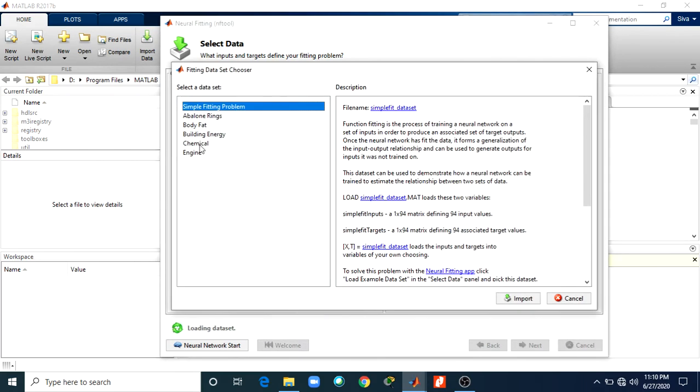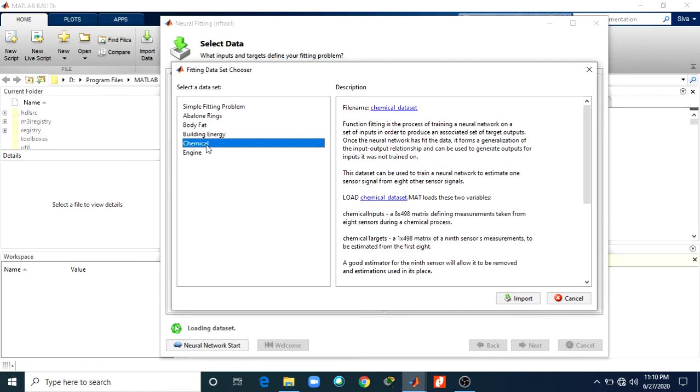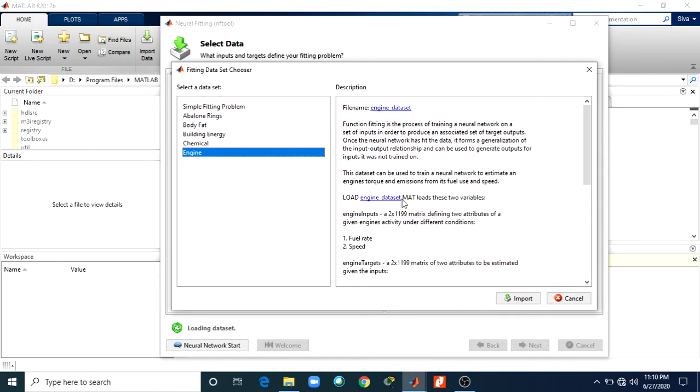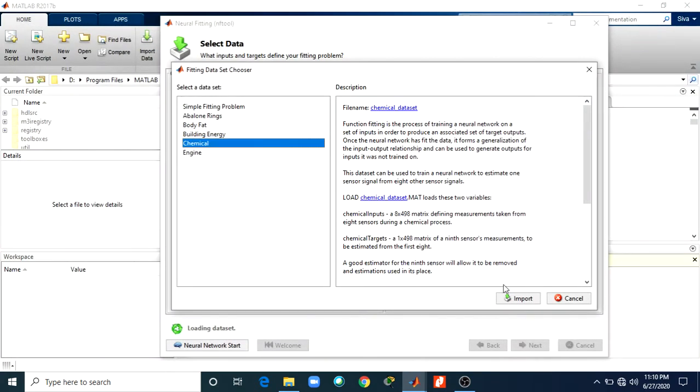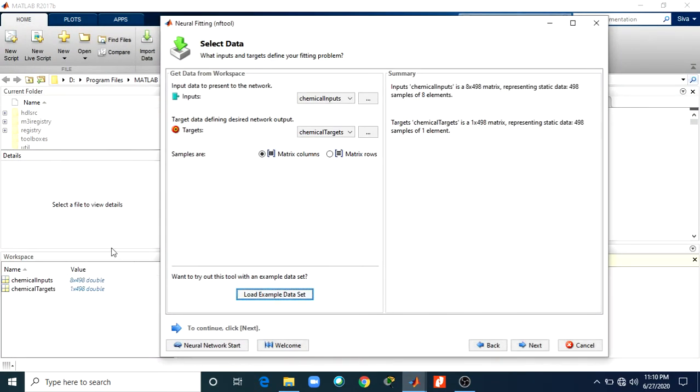If you select this, some data sets are available here. I am choosing the chemical database. If we choose the chemical database, you can see what data sets are available. If you click on that, you will get the values. Let's import the values. You can see the workspace now. The chemical inputs are 8x498 values, and the chemical target vector is 1x498 doubles.